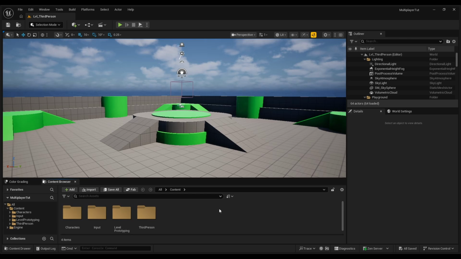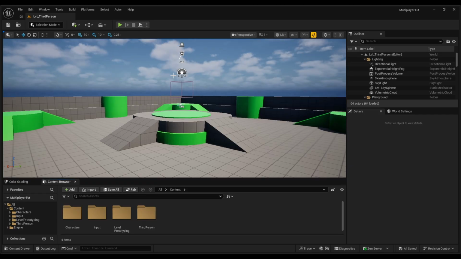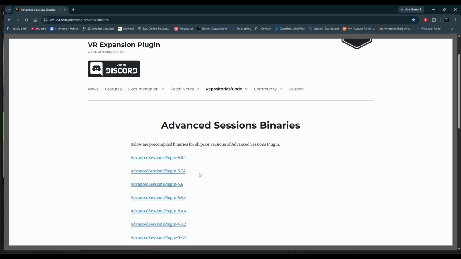Recently, Unreal Engine has added another step in order to get your multiplayer working, so I'm going to be showing you how to fix this. This is just going to be a tutorial for the setup of the plugins as well as the Engine.ini file. So I'm going to be specifically using the Advanced Sessions plugin, and I'm going to be using version 5.7.4.